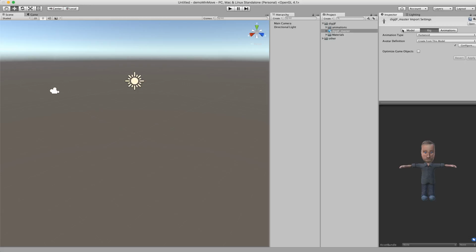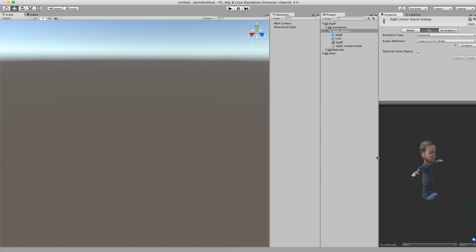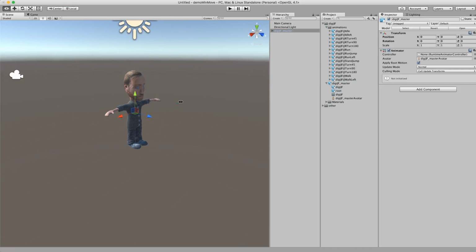If we look at the rig, you can see that it's a humanoid rig, and I've gone ahead and configured this rig to have the layout that we need for humanoid rigging. I also have a series of animations that I've created here that we'll bring in as we need them. So let's bring our character into the scene. We'll just drop him here, and we'll back away.